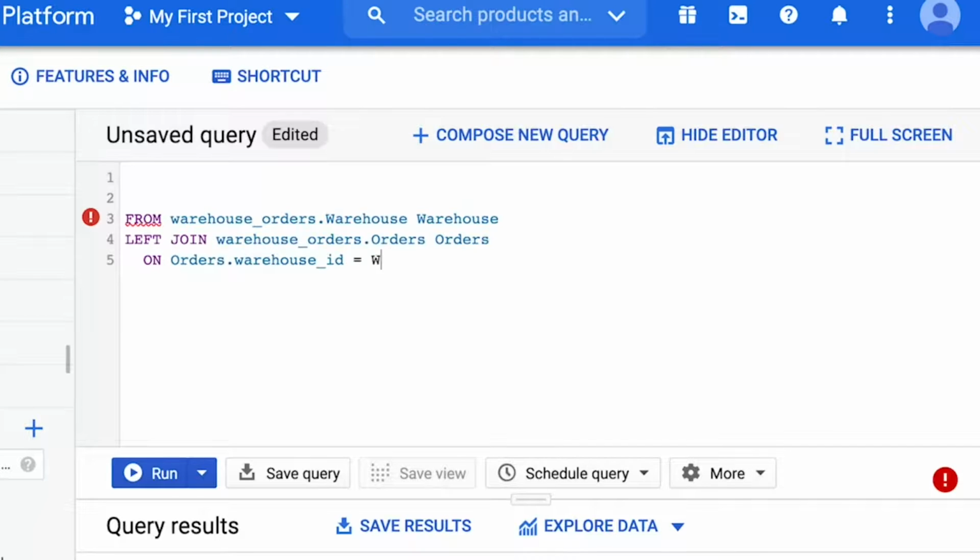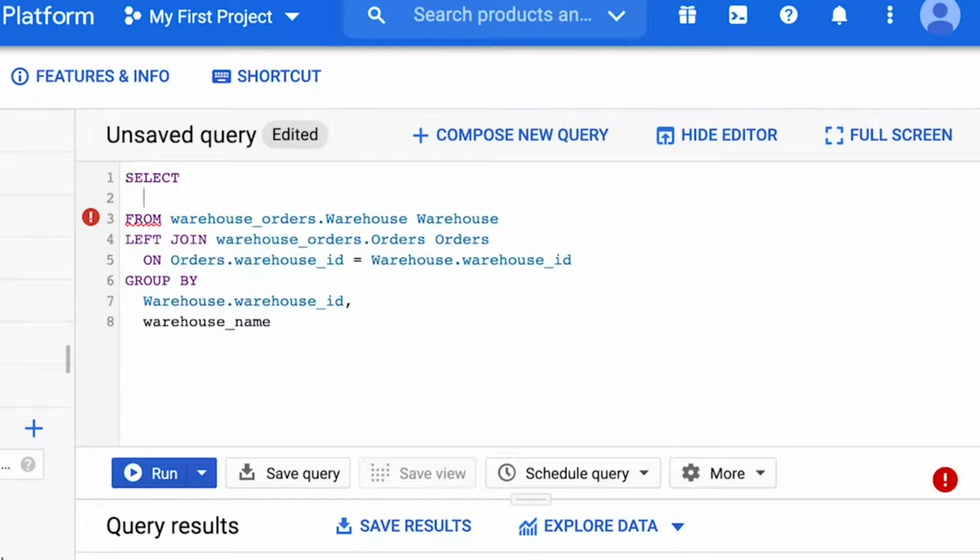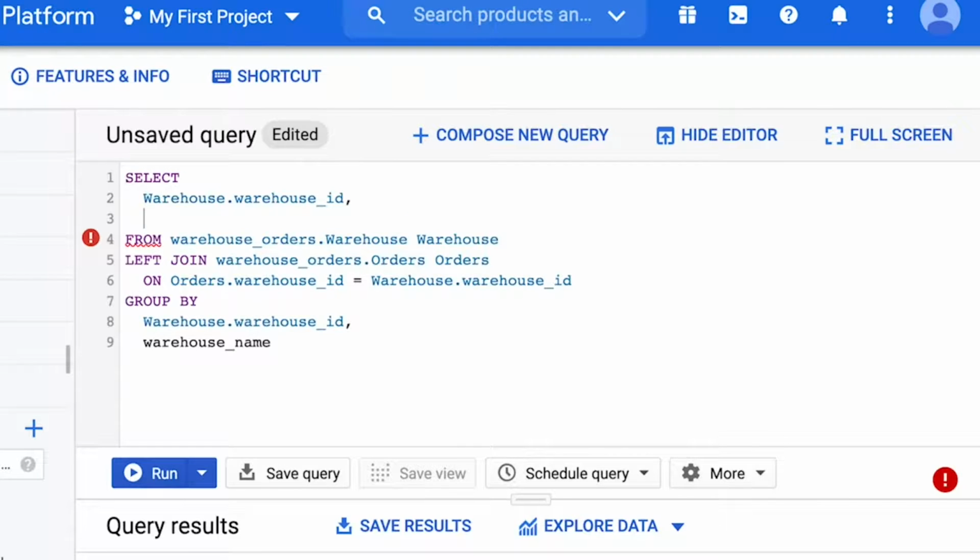Now both of our tables have temporary names we can use, and we've already finished a join statement. But before we can build the beginning of this query, let's go ahead and add our group by statement after this join. We'll group these by the warehouse ID and name. And now we'll go back to the beginning of the query.